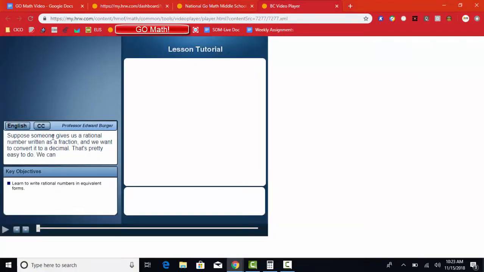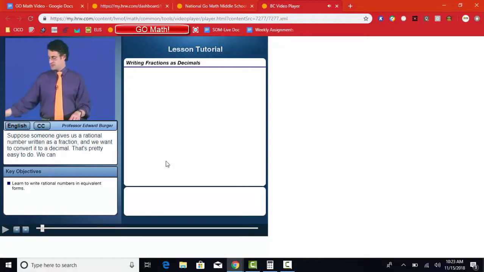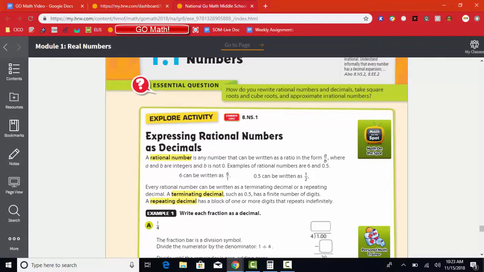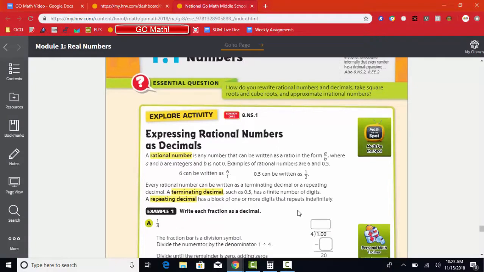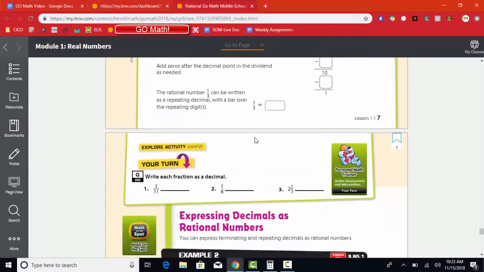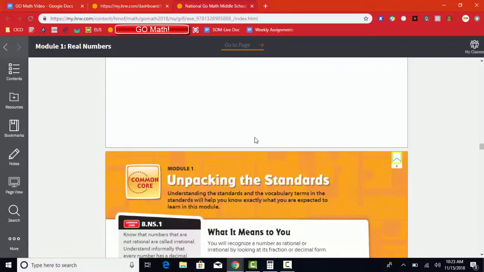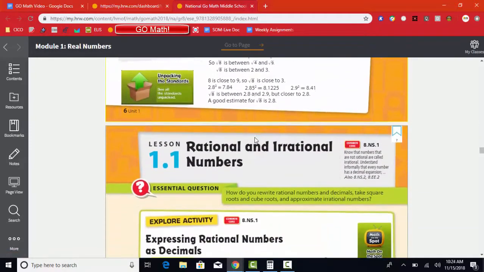You can see when you click on it here, it brings up this screen, which is the lesson tutorial. And if we hit play, now suppose that someone gives a rational number written as a fraction, and we want to convert it to... And he's going to walk them through exactly what we did in class. Okay, so as we go on here, you can see that we have all of the lesson. This is actually their book, so their book will be filled in, hopefully.